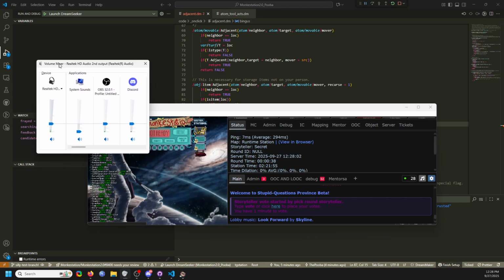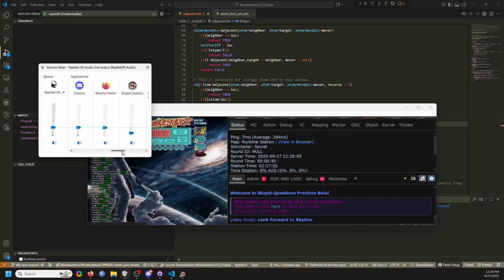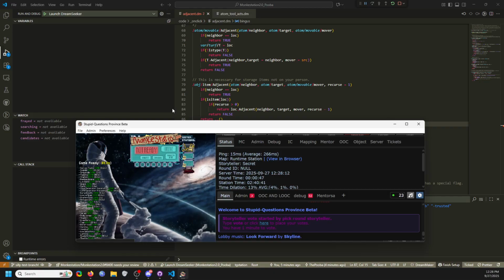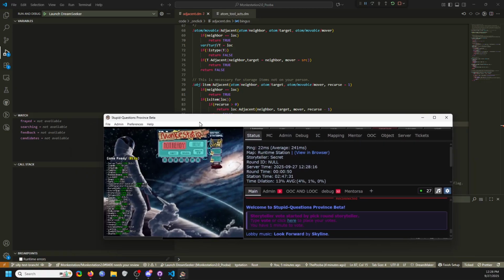For God's sake. What is playing? It's this. Okay. No, I'm not going to music settings and I'm not turning it off. It doesn't save.